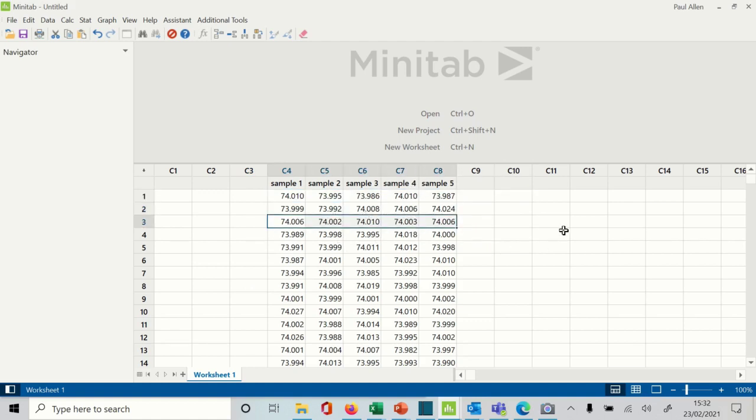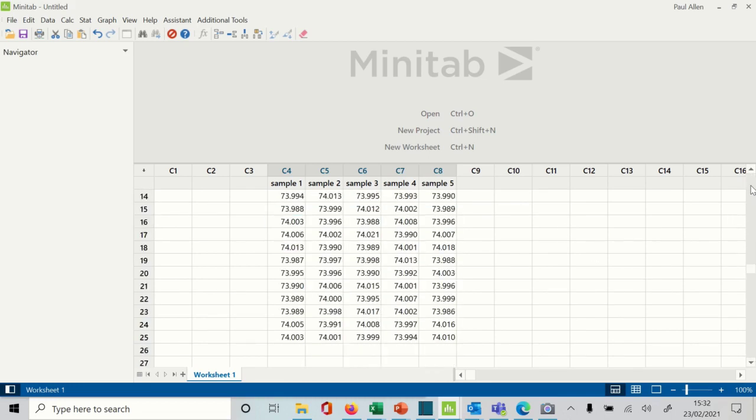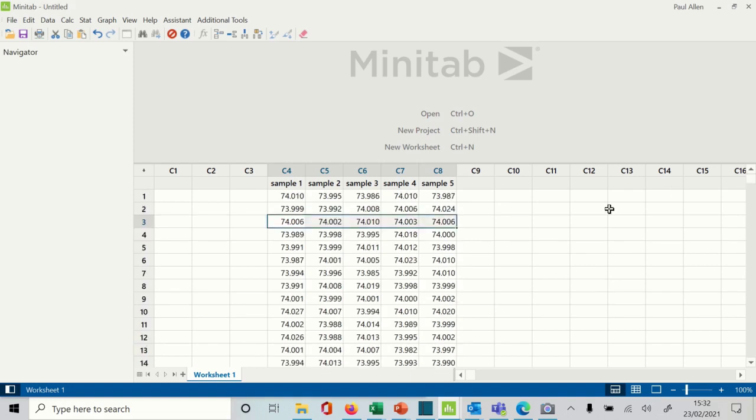And I've collected these 25 sample groups. So there's 25 sample groups in my data set. I've got them in the table identified sample 1 to 5 for each visit.